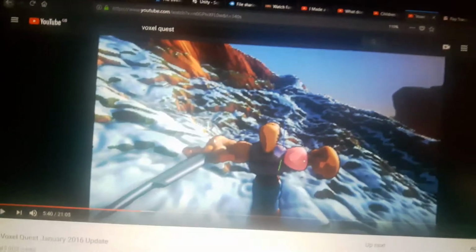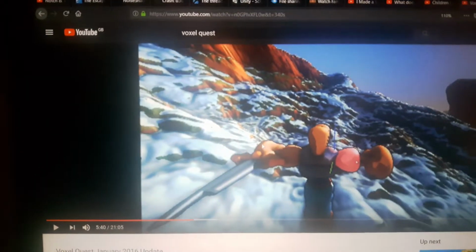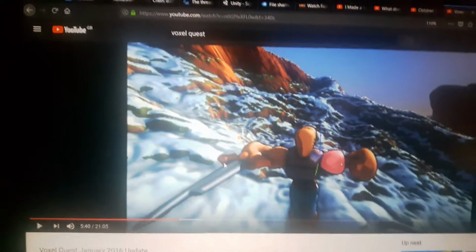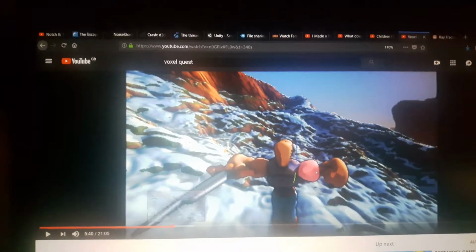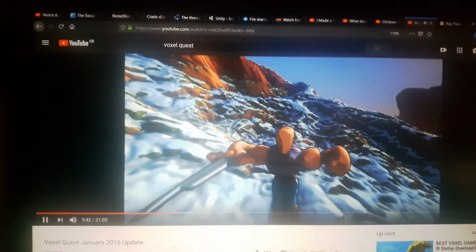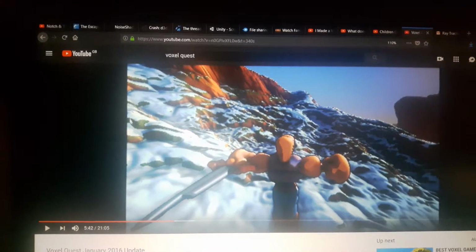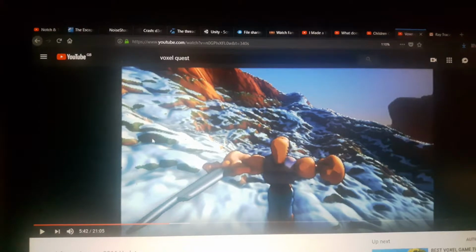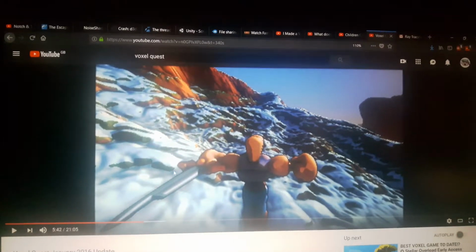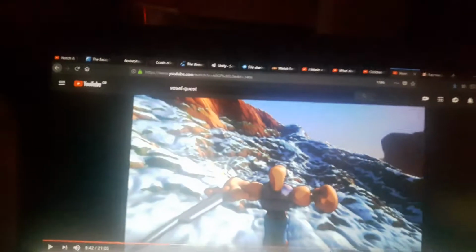Let me fix one code. Okay, so if you can tell, you can actually see the pixels quite well, even from a phone, in the Voxel Quest engine. So it's certainly low resolution, but at the same time, it could be fairly difficult, but still, it's a surface.